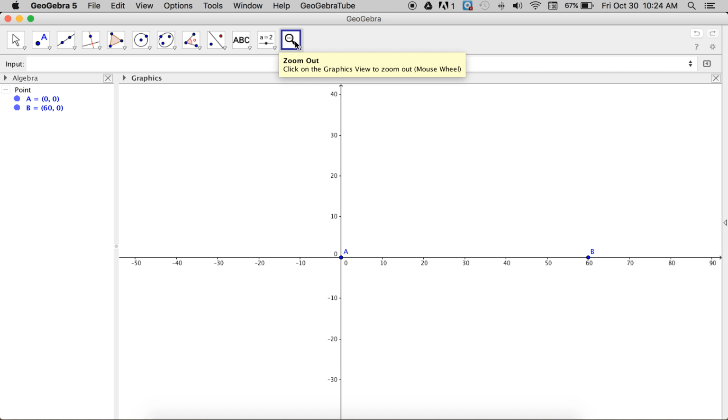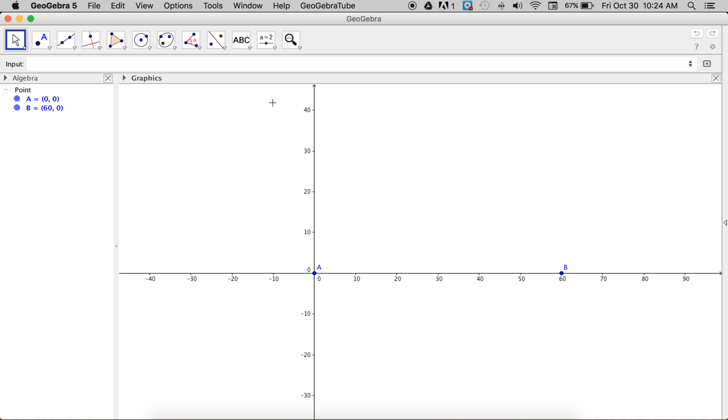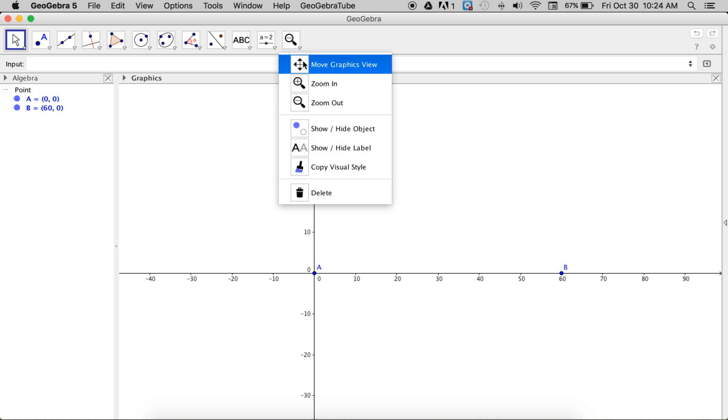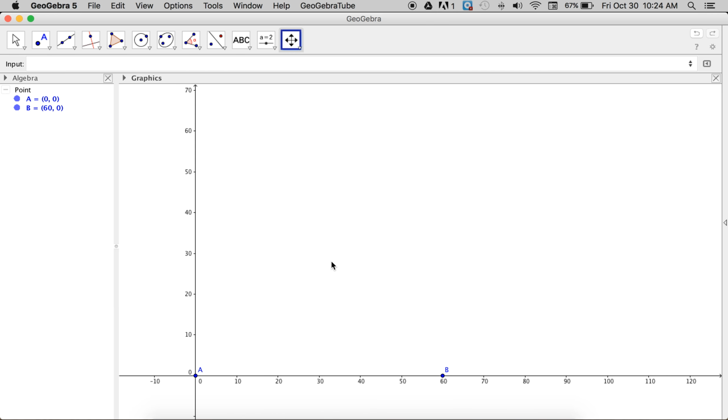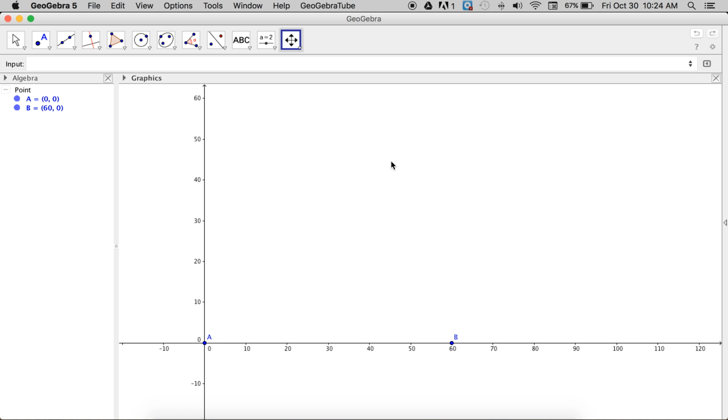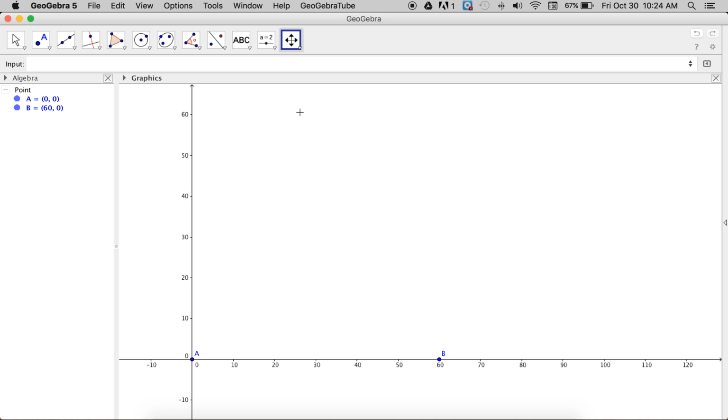Whenever you're on a tool and you want to go back to just moving the mouse around and clicking around, always go back to this clicker. Or you can hit escape on the keyboard and it'll take you all the way back to here. So now I've got a point at 0, 0 and a point at 60, 0. Now I want to move this around, and you just click on the move tool and then click on the screen and move. There are shortcuts, but I'm not going to go into those today. So now I can see kind of a 60 by 60.